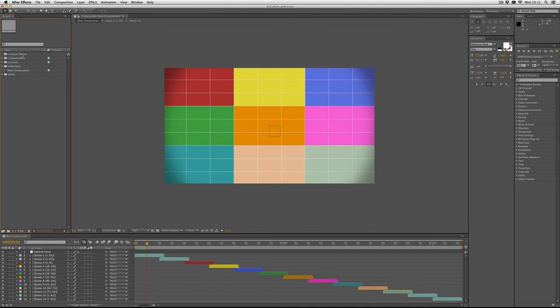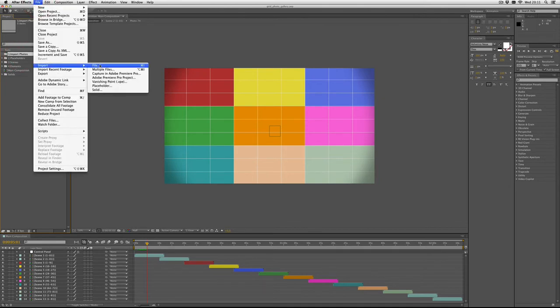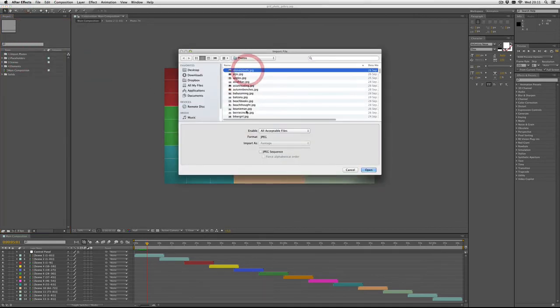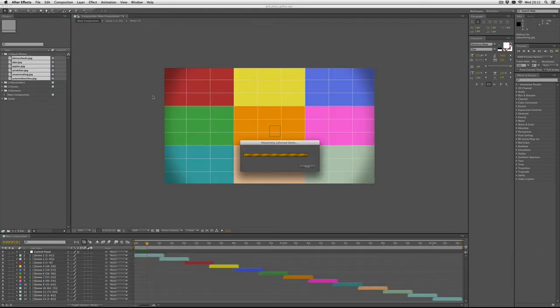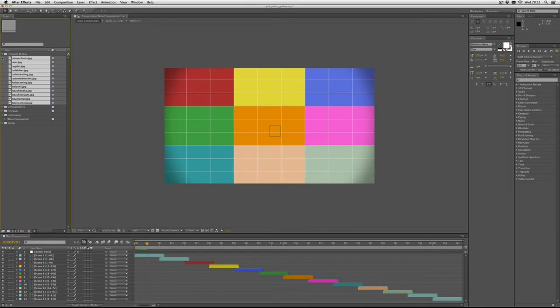So let's select that folder, go to File, Import, and let's import a few photos here. Open those up. And for now, let's close the folder. Next up, we have the placeholders.